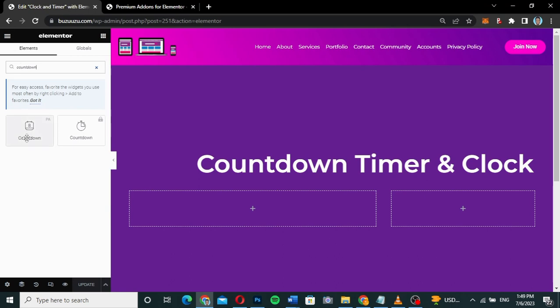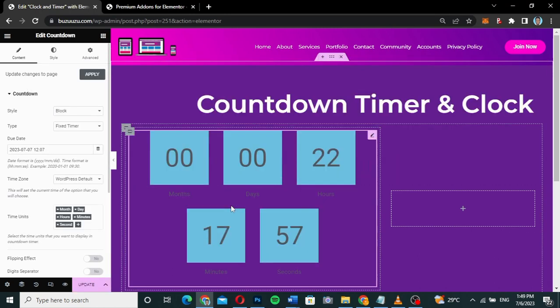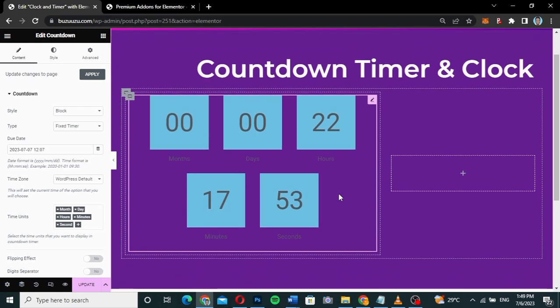Okay, so as you can see, this is a countdown. Now from Premium Add-ons for Elementor, we're going to just drag it over here. As you can see, this is the basic countdown over here. You can set it up anyhow you want it, but that is exactly what we want.